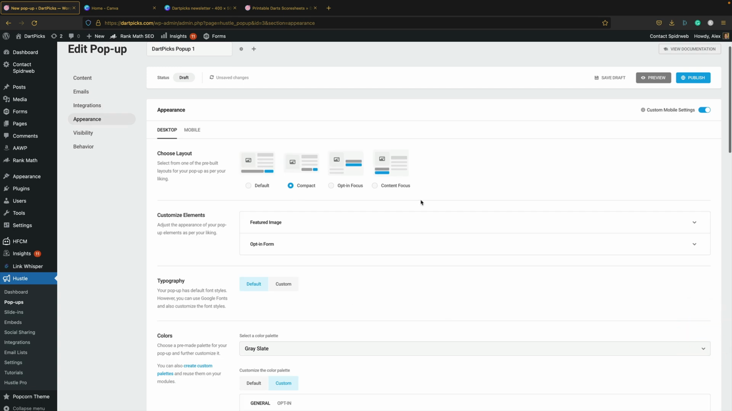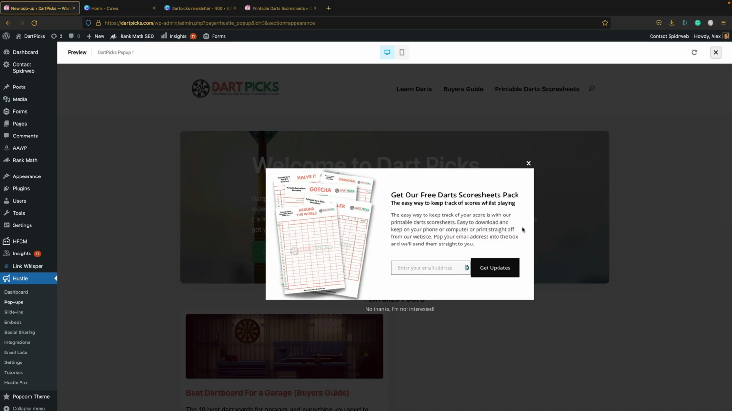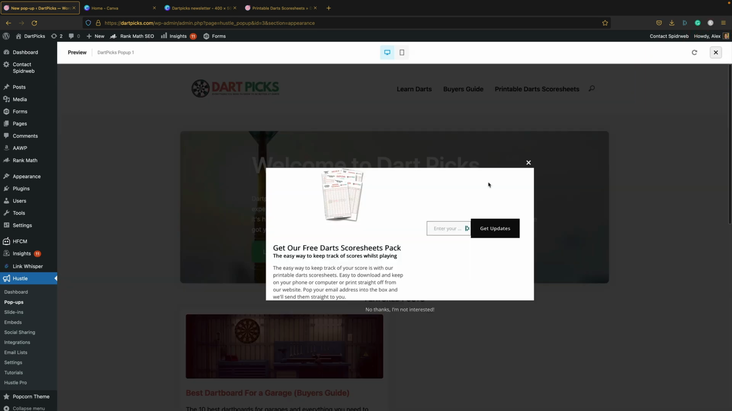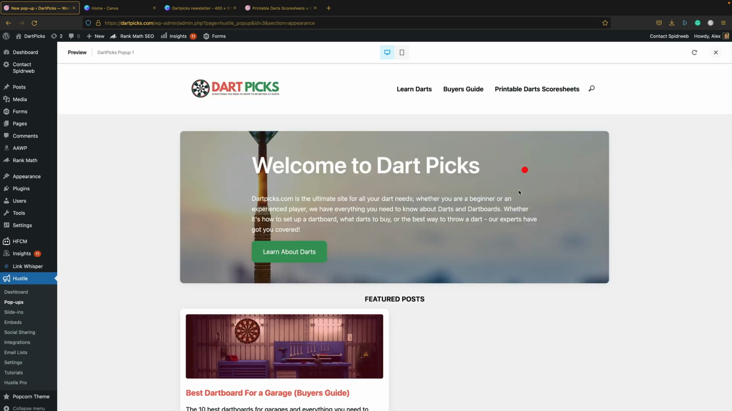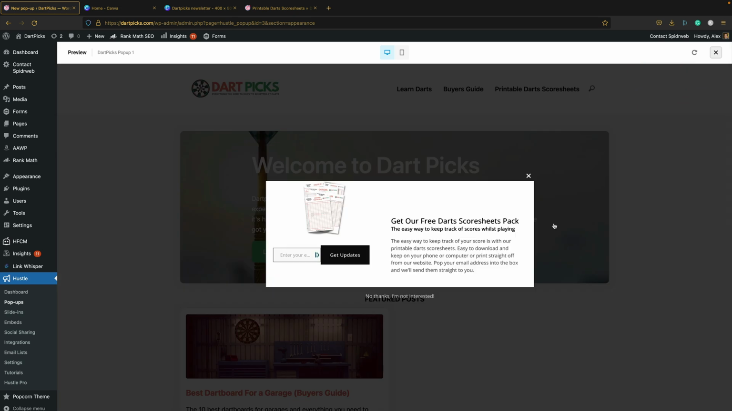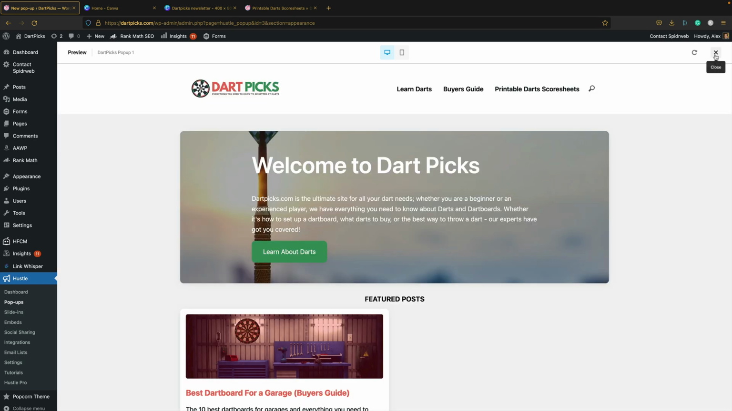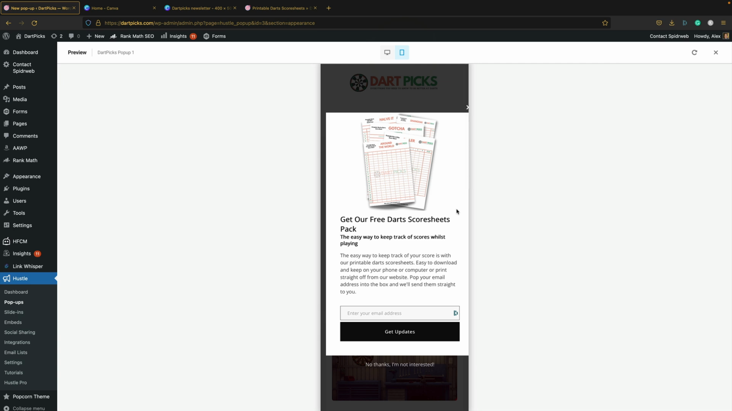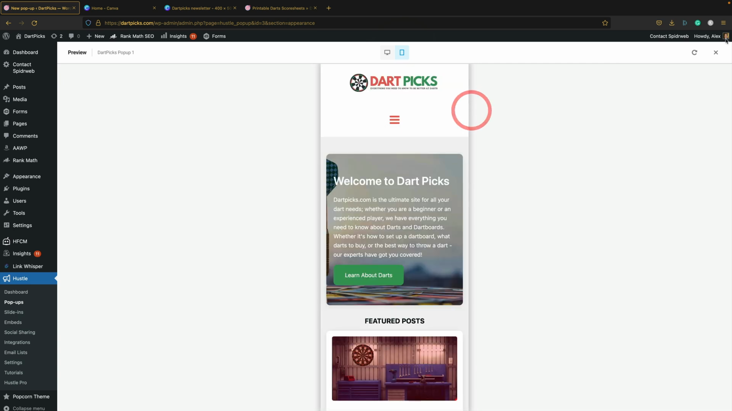Right, appearance. So here we've got the layouts. I quite like the compact one, I think, but yeah, you know, you can try a different one. So the compact one is this, which is okay, but you've also got the opt-in focus, which doesn't look particularly good, and content focus. Yeah, definitely prefer the compact, I think. Let's just look at that. Yeah, you can have a look at it on a mobile too. It's okay.